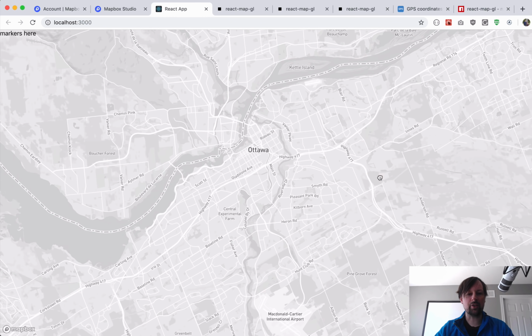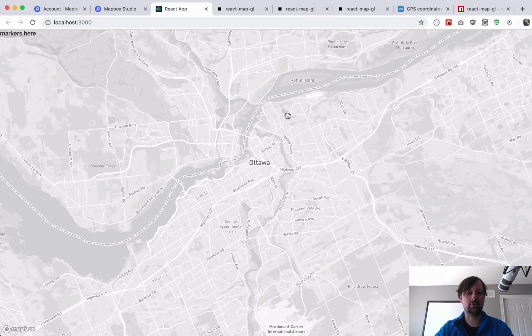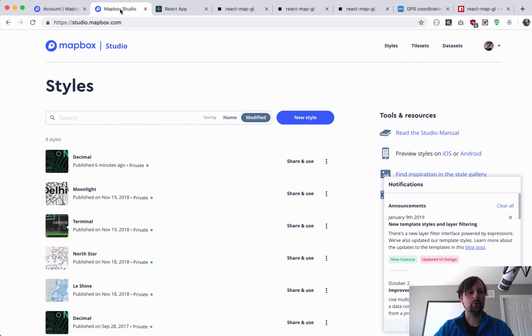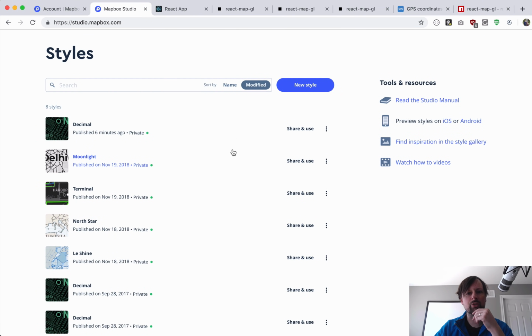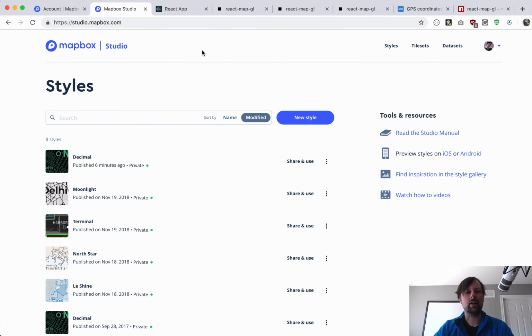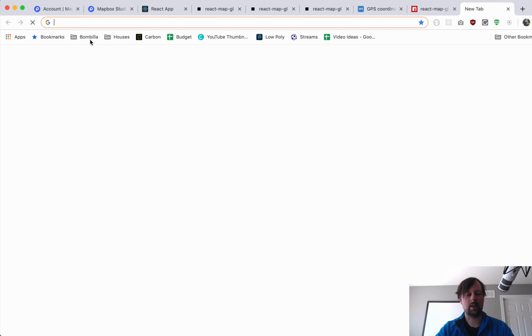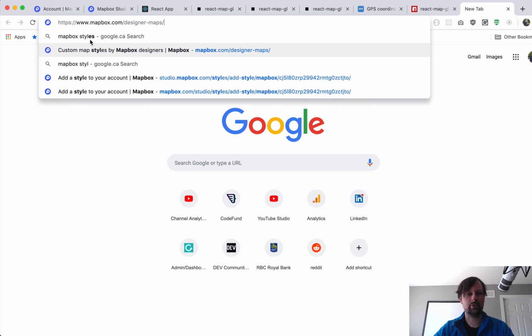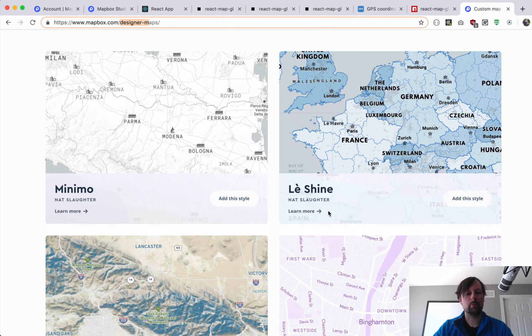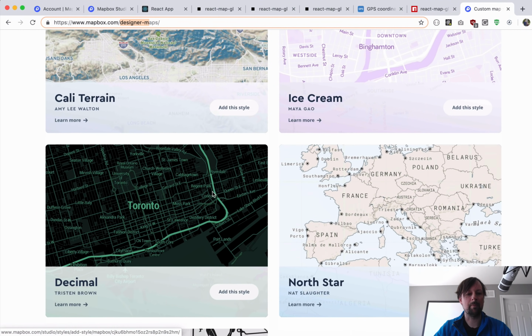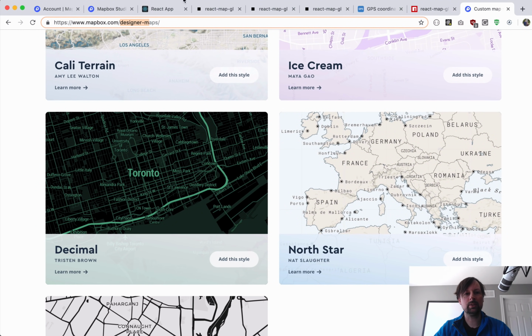So we got this boring map here. It's not boring, it's just the standard one. We can actually modify it to use a whole bunch of different styles that come with Mapbox. So if you go to studio.mapbox.com, you'll have like a bunch of styles you can use, and you can also search them. They've got Mapbox styles. So they've got designer maps where people have sort of modified them in some pretty cool ways, like this one here. So we're going to be using this decimal one.